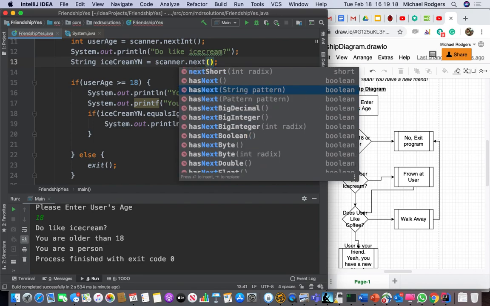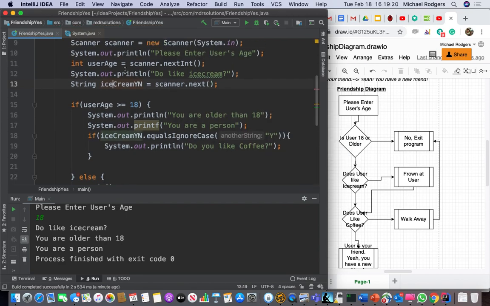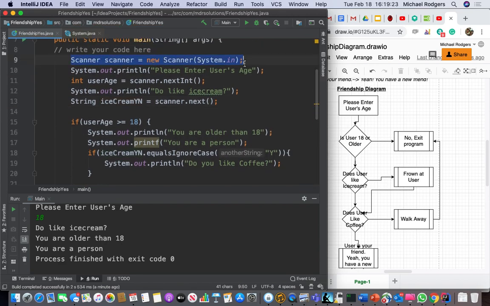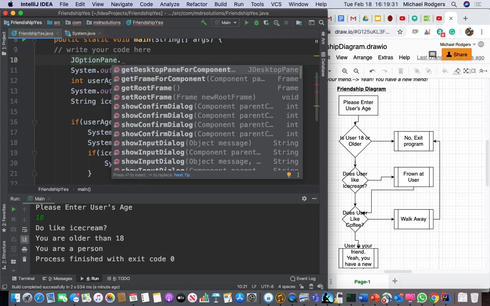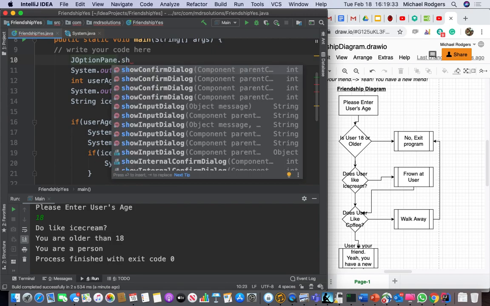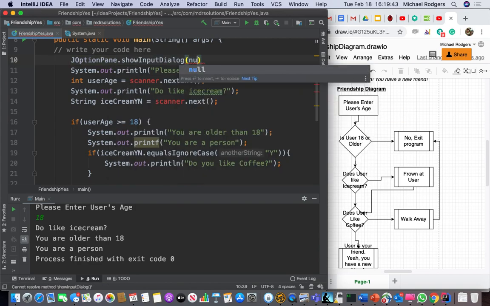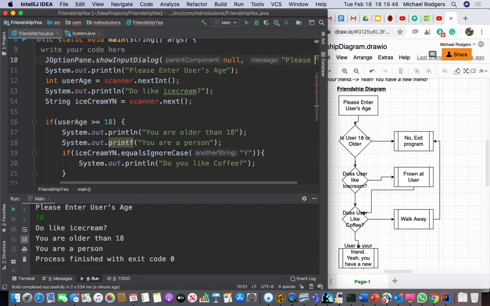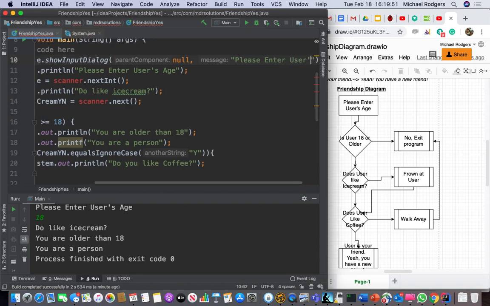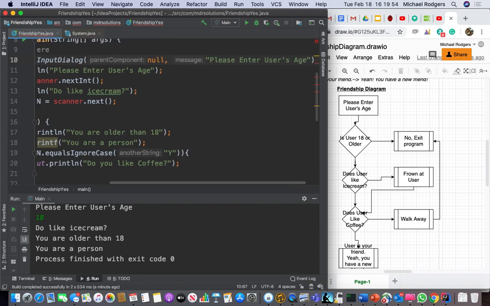I think it's next string pattern. What is the other way we could do this? We could also do this with the, what is it, the J option pane, and show input dialog, right? So null, and the question is, please enter user's age.